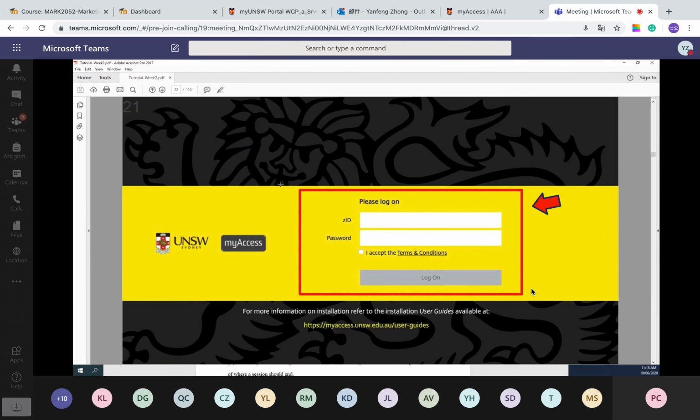Once you click that one, you will see this web page asking you to log in with your ZID and your password. After you fill in these two pieces of information, please click I accept the terms and conditions, this one, and click log on.